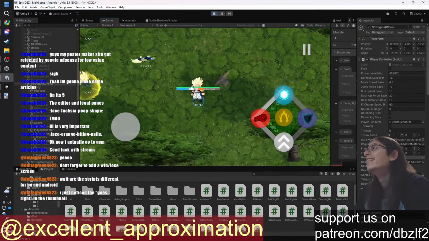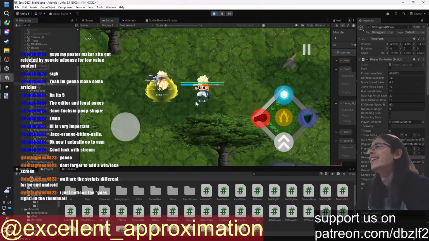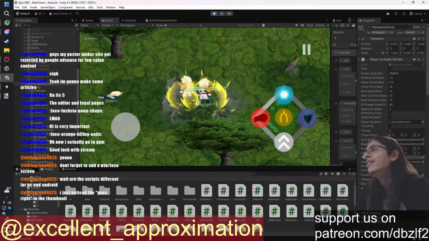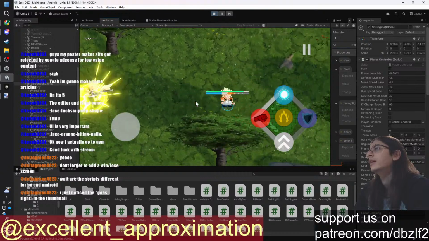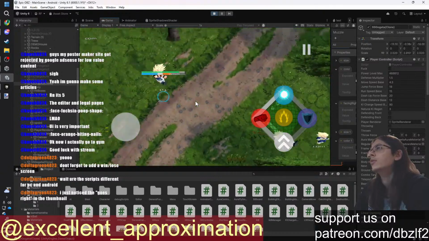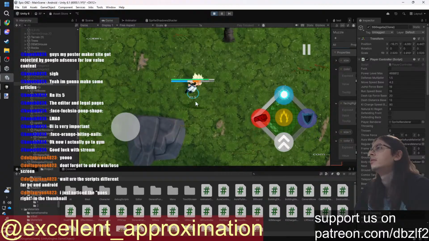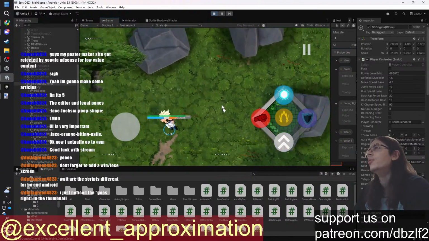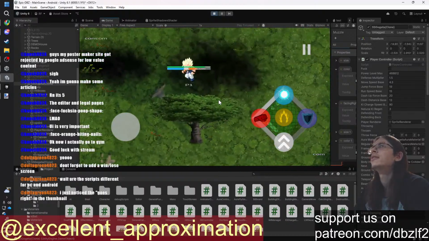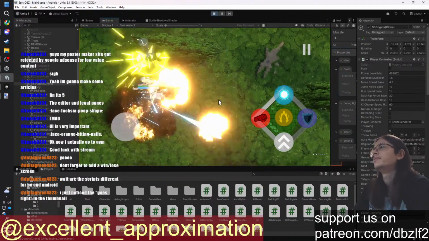Bro, look, the Vegeta is squeezed. That's so funny looking. Okay, the auras need to rotate too, though. Bro, this angle is so funny. Where were the enemies? Oh, here they are.